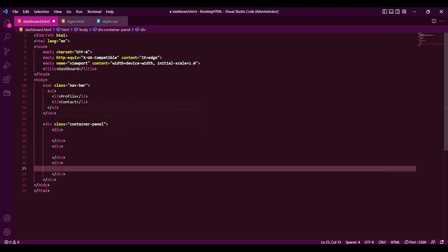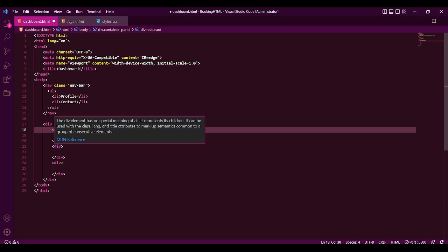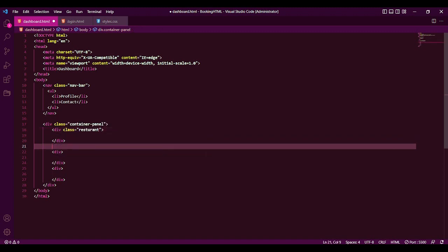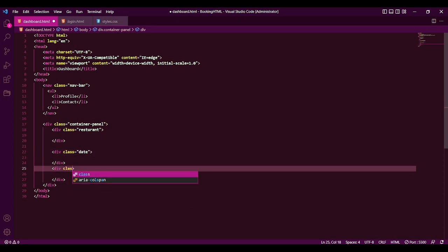Our first panel is going to hold the restaurant, so you can pick your restaurant. The second one, we're just going to allow users to select a date, and the third one, we're just going to let the user select the time.